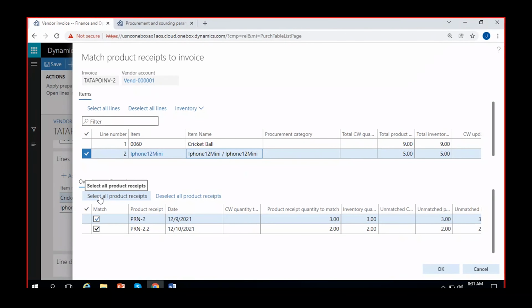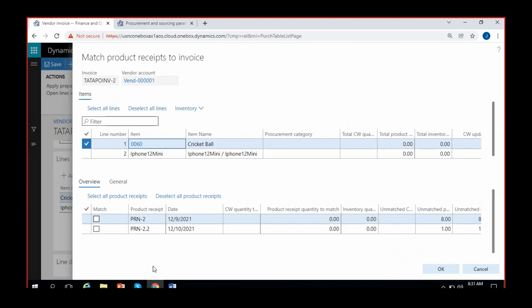So you can select all product receipts if you click here. I mean, automatically it is selected. You can deselect all the product receipts also if you want to. See, both of them are deselected. So for this item also you can say deselect all product receipts.